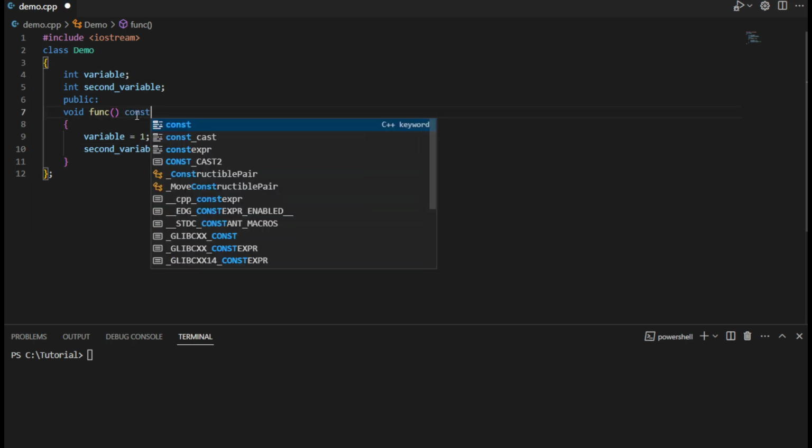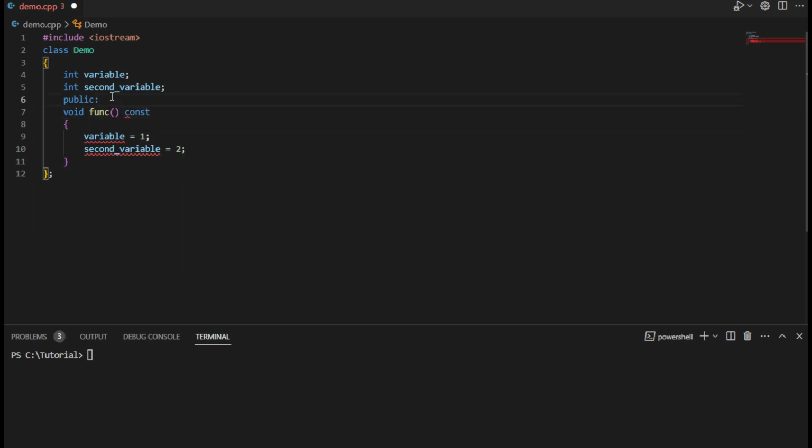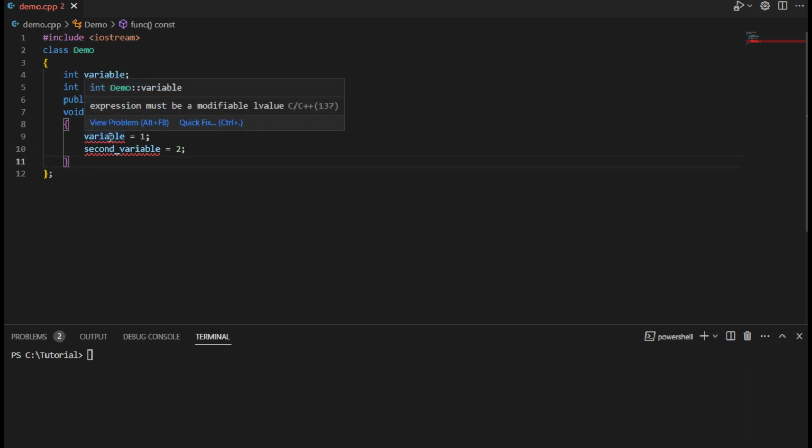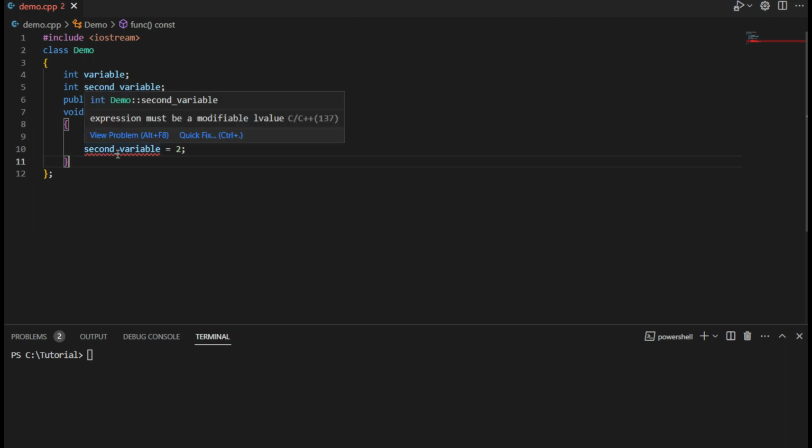I will mark this function as constant. The moment I mark this particular function as constant, you notice that there is an error associated with variable and second variable. If I check, it says expression must be a modifiable L value, and the error is the same for the second variable also.